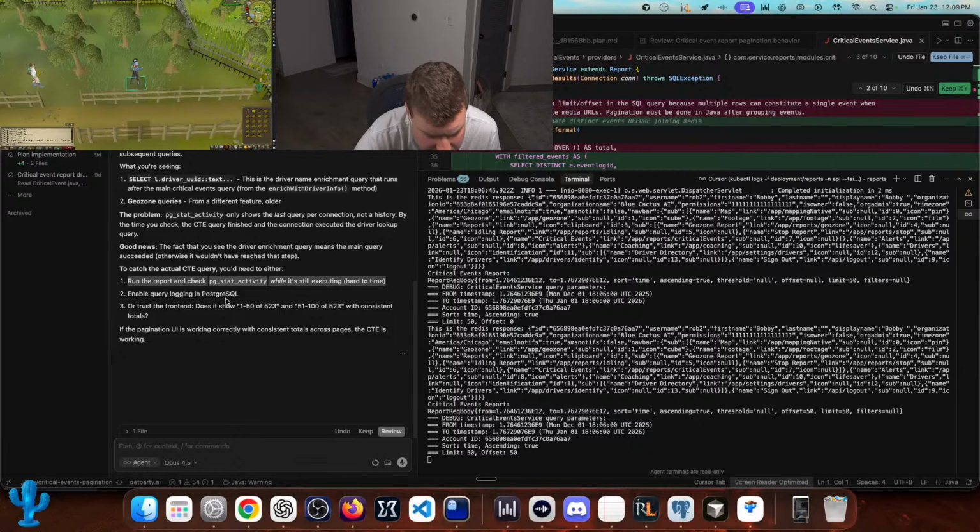Yeah, this is hard because the query's happening too fast. I'm going to say log the query. No, or trust the front end. Is there any logs we can add to reports to print more data to the log to make certain that we're executing the query as expected?